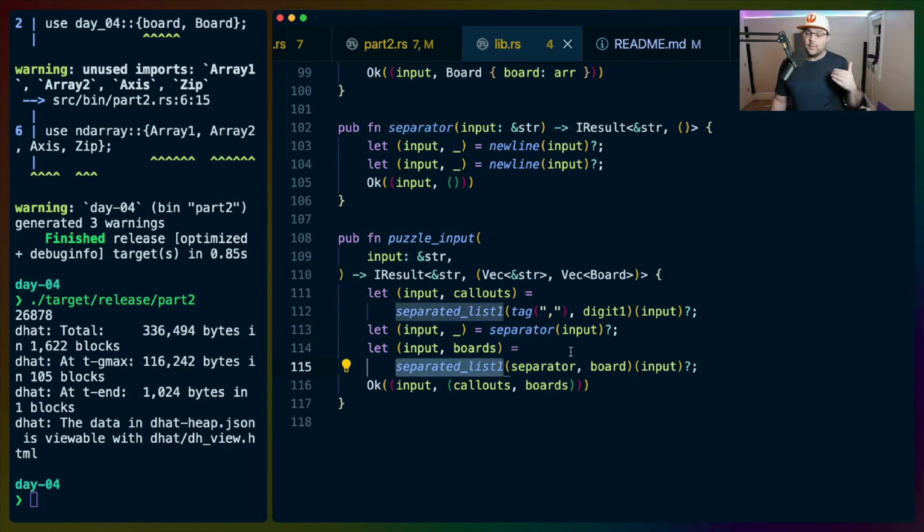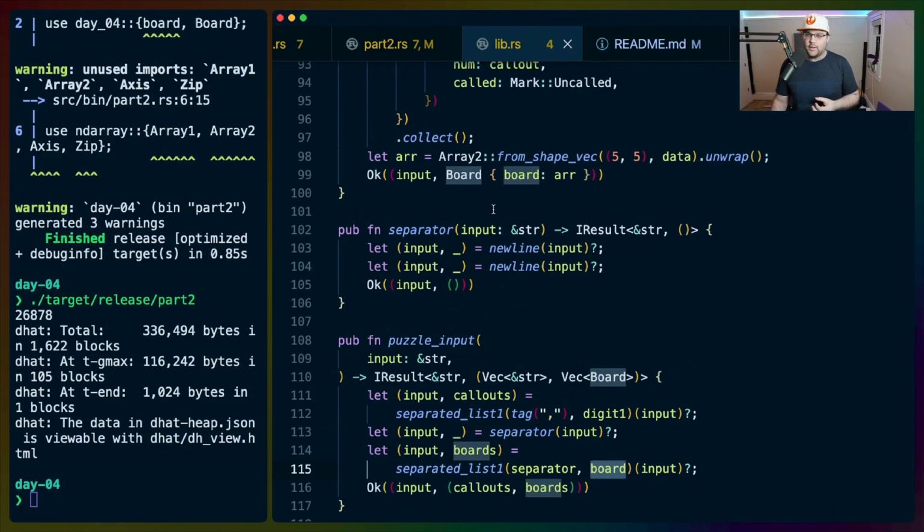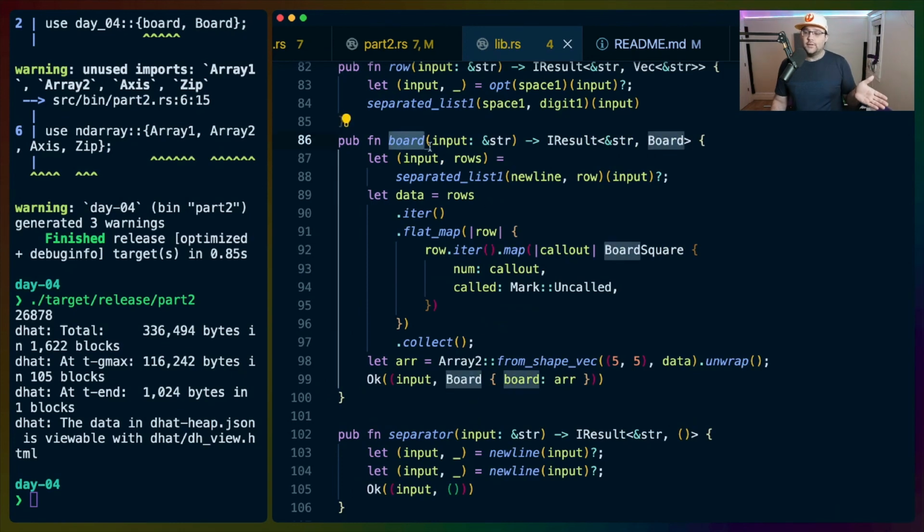The boards are separated by the separator as well. So they're separated by 2 new lines. And then, as the entities that are separated by those new lines, we do a board. And the board is another parser, basically, that takes a string slice. So it takes the slice of basically the rest of the remaining input. And then the board itself is a separated list by new lines.